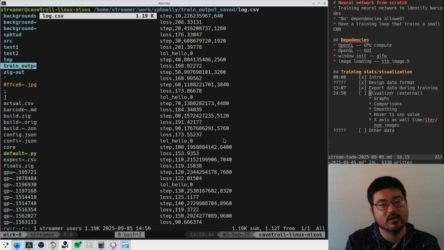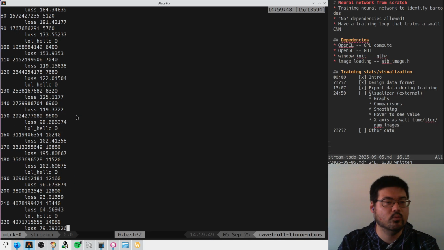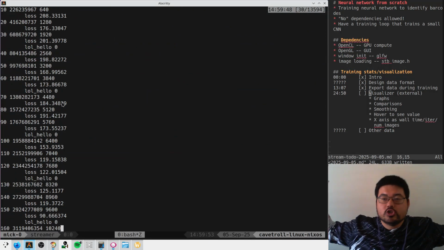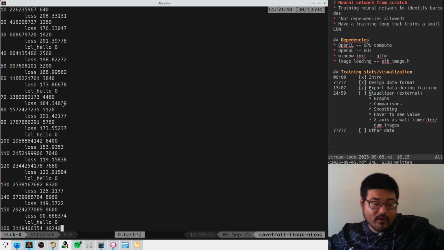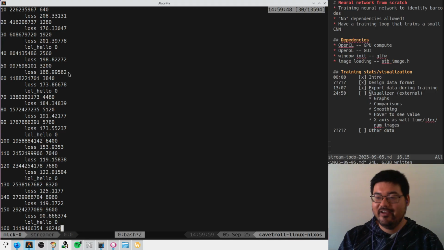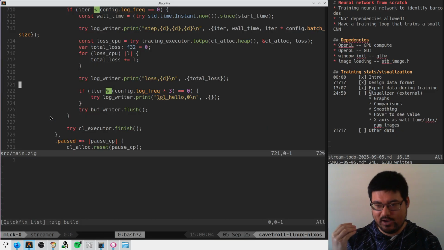Move, and then can we take a peek here? There we go, okay. So now we see lol hello every once in a while. So first try on parsing, that's not bad. That's not bad, come on. I mean, I know it's easy, but that's not bad. Okay, so now we have to visualize.